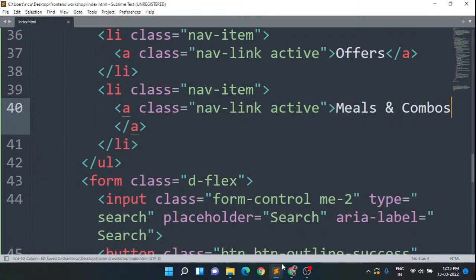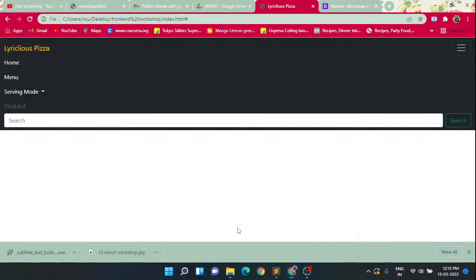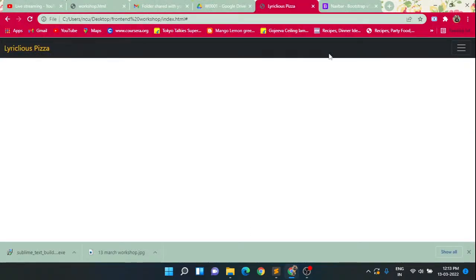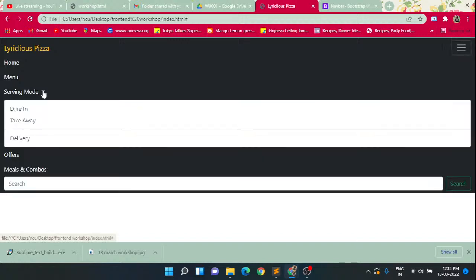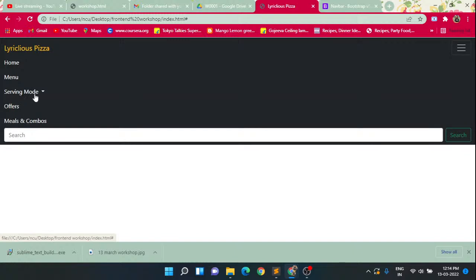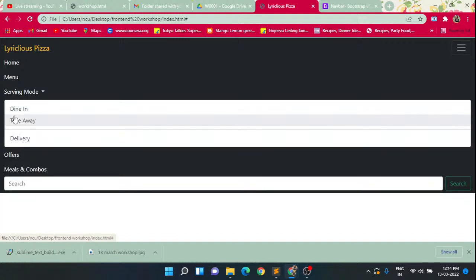Just save and refresh. Okay, so now you will see we are having home, menu, serving mode, offers, meals and combos, and in the serving mode we are having dine in, takeaway, delivery. The only thing left is that after dine in we need a horizontal line. So we'll add one more option, a horizontal line, and this will be ready.